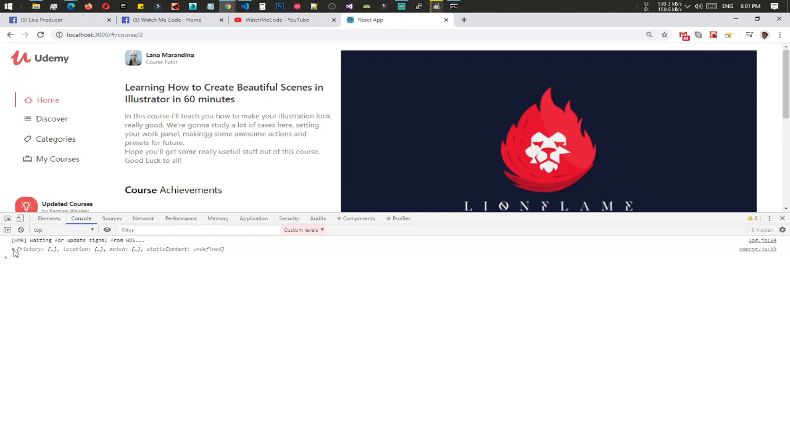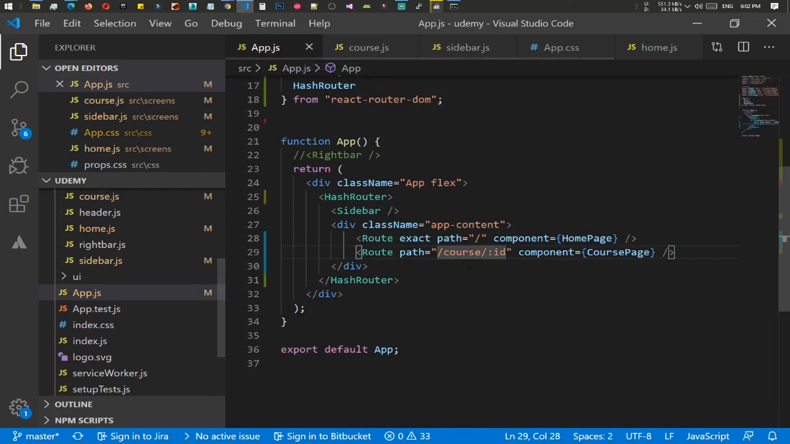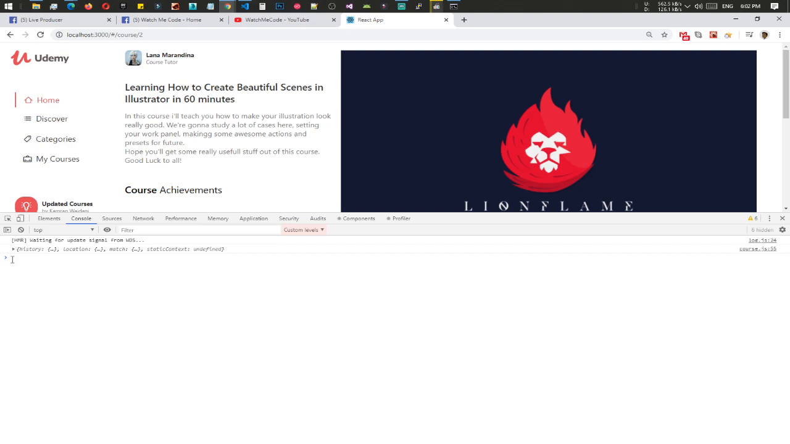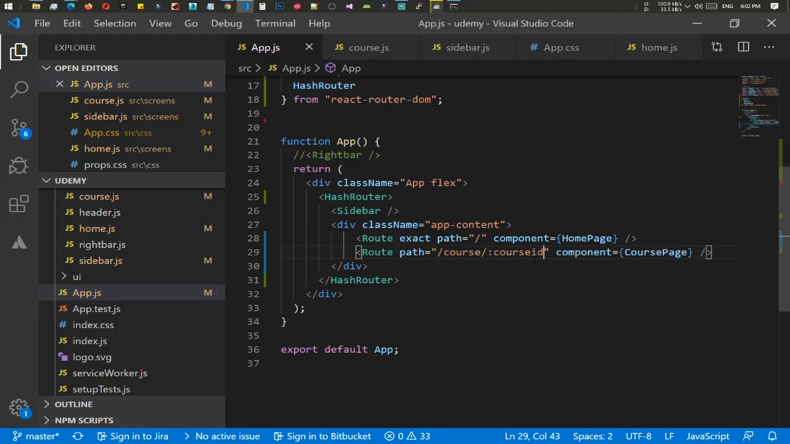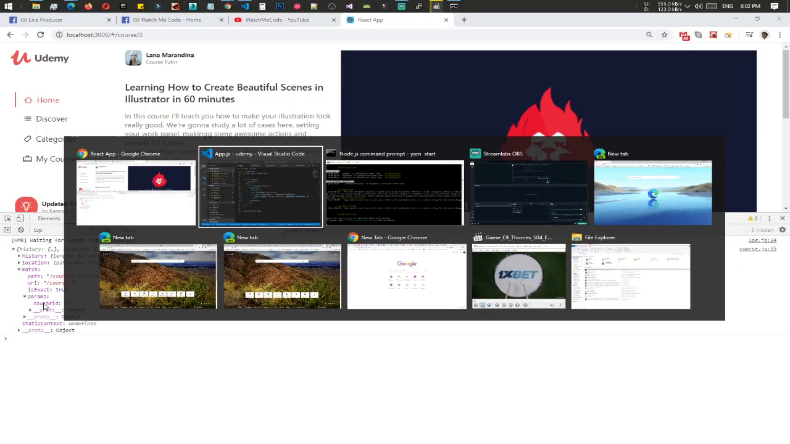If we can go to our props and expand the match, and we have params. These params are actually what we are passing inside the colon ID. If you just change to something like CID or course ID, it will give you the course ID instead. If you go to params, here we are, course ID. So let's keep course ID for now so that it makes more sense. And now we can access the params course ID.